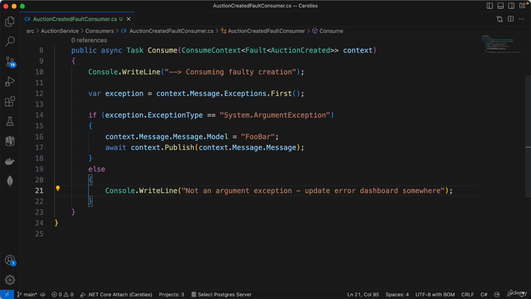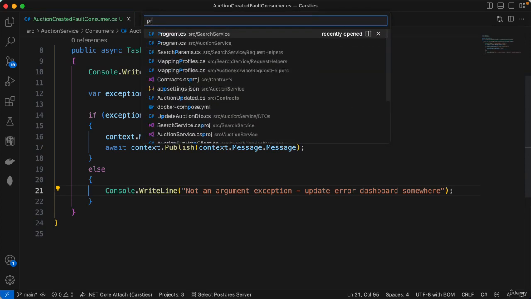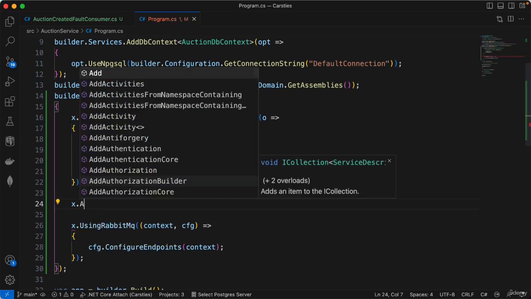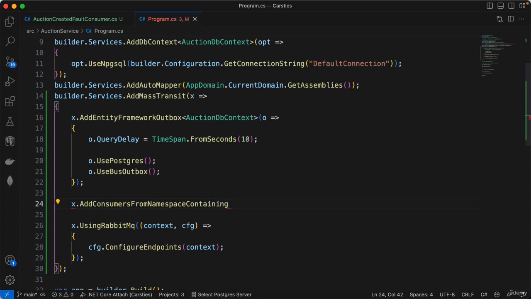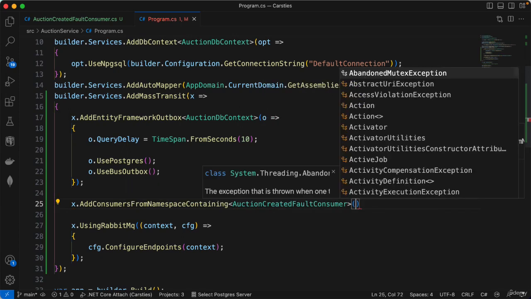Okay, and because this is a new consumer inside our auction service, then we need to tell MassTransit about this as well. So we're going to head to the program class inside the auction service, and we need to add our consumers. So we'll say x.AddConsumersFromNamespaceContaining, and we only have one consumer at the moment. So this is going to be the AuctionCreatedFaultConsumer.